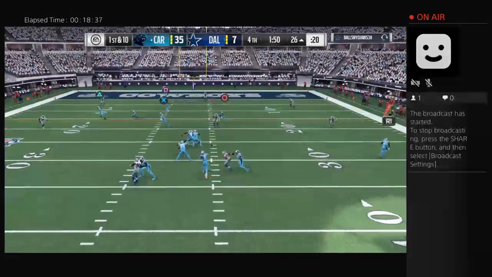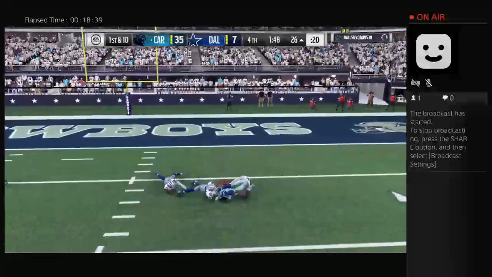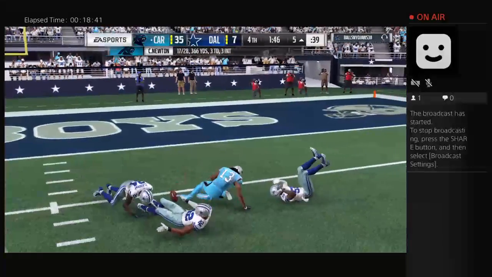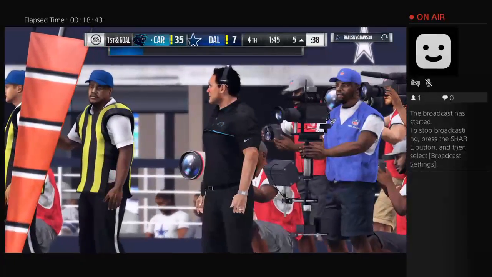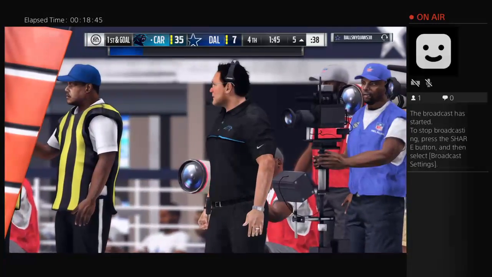Newton's going to throw it. His throw caught right around the 6. And he gets it all the way down inside the 10 to the 5-yard line.